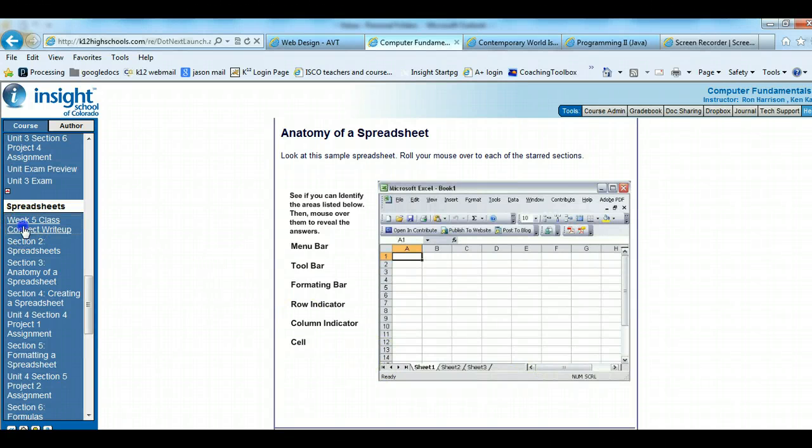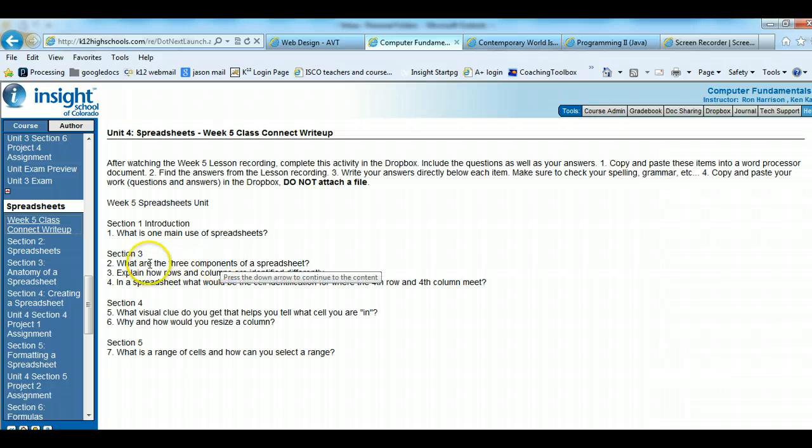Let's go back to the Class Connect write-up and see what the 3 components of a spreadsheet are. The 3 components of a spreadsheet are rows, columns, and cells. How are rows and columns identified differently? Well, we just looked at that, right? Rows are numbered, columns are lettered, column A, B, C, etc. In a spreadsheet, what would the cell identification be for the fourth column and fourth row where they meet? Well, I think you can figure that out, so I'll leave that to you rather than me figuring it out.